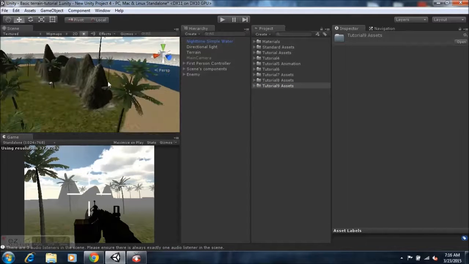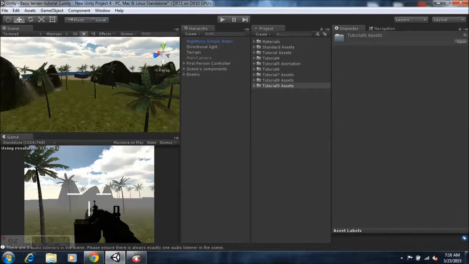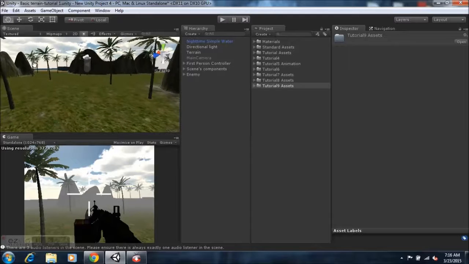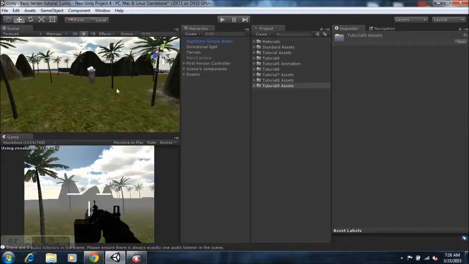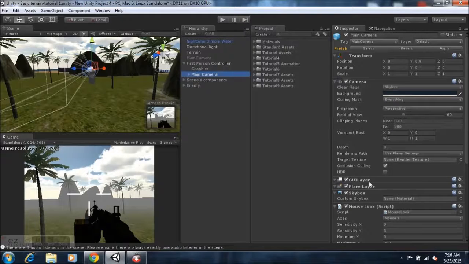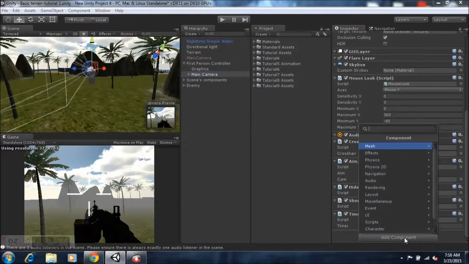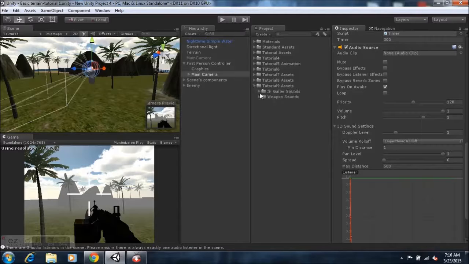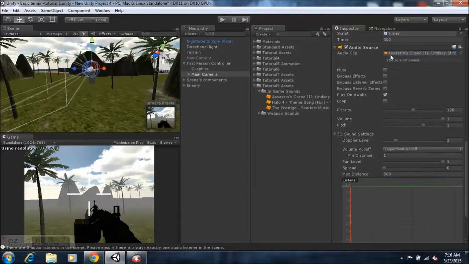There are many ways you can do it, but I've chosen the two simplest ways I would usually use for adding sounds in my game. This is the simplest method: go to your first person controller, select the main camera, and add a component to it. Go to audio, and audio source. Now all we need to do is go to our in-game sounds, select one of the audio clips, drag it where it says audio clip, and set this as loop.